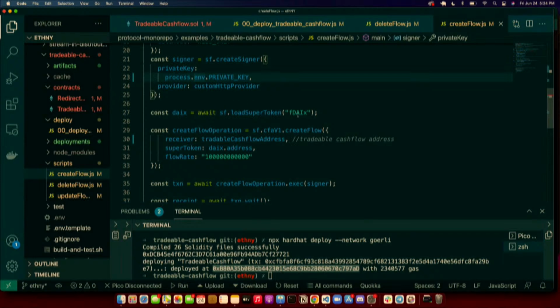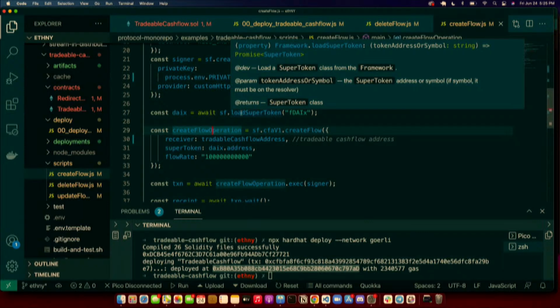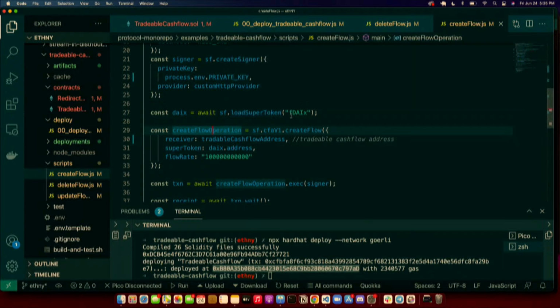In our case, we're using DIX. This is the address that I passed in when I deployed the contract, saying this was the accepted token I wanted to use for this contract. So I'll use this to get the token. You can just load it by symbol, which is pretty cool. On testnets, we put a little F in front of the tokens that have been deployed there, just to denote that it's fake money and not real money. So it's not real. Got to be careful with that.